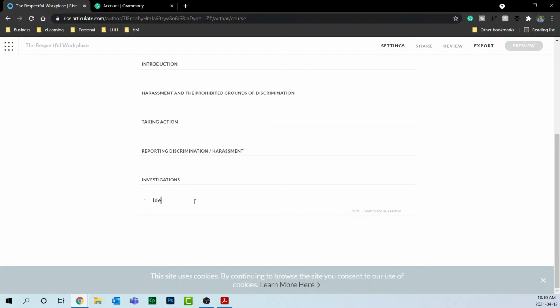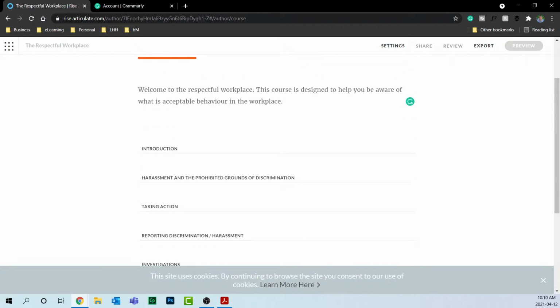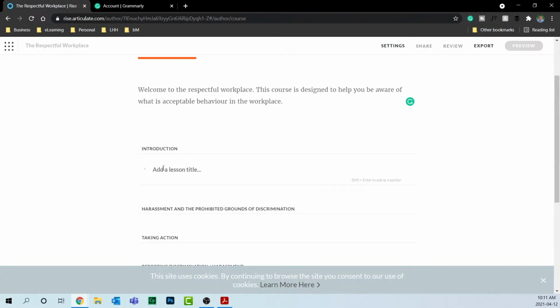I've got two more sections. Respect in the workplace. Shift Enter. Summary. And there we go. So now I can go back up to the top here and start with the sections that will go in the introduction. I actually think this is a little weird because when I want to add a section to introduction, I have to hover over the next section and hit plus. So here we go, course objectives.